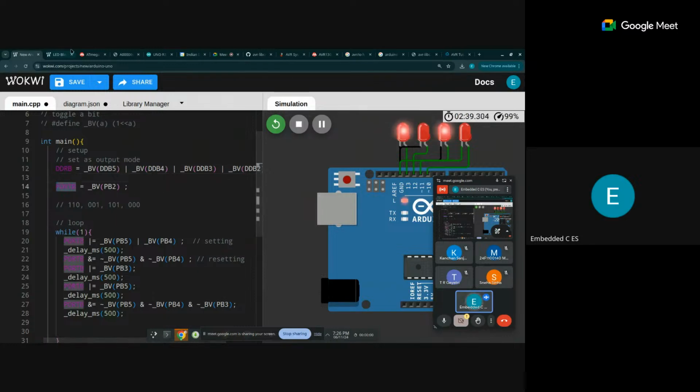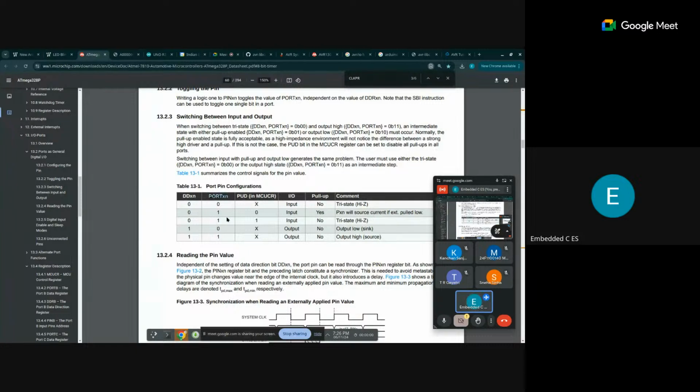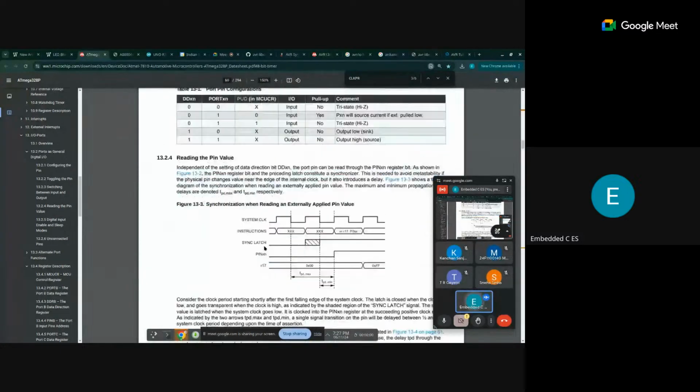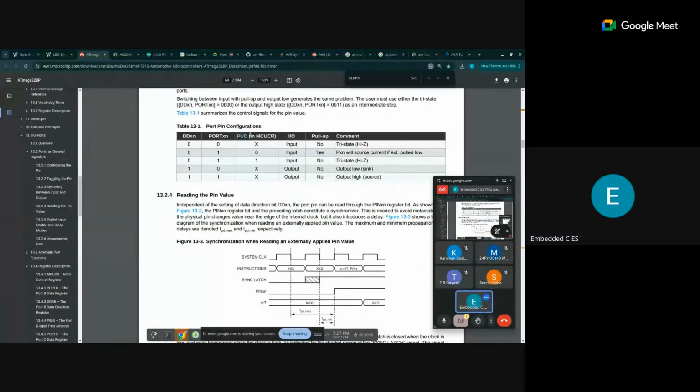And this PORTB register, as you see here, PORTxn. How do we set that? In output mode, there are two values, 0 and 1: if 1, it is high, and if it is 0, it is low. The high and low that we know. In input mode, there is another register bit, PUD in MCUCR, which sets a particular pull-up. This is for the pull-up thing. For example, the other is pull down. That's what PUD means.